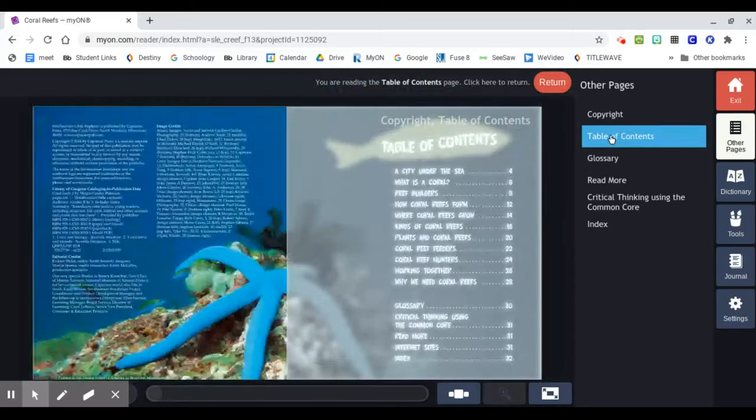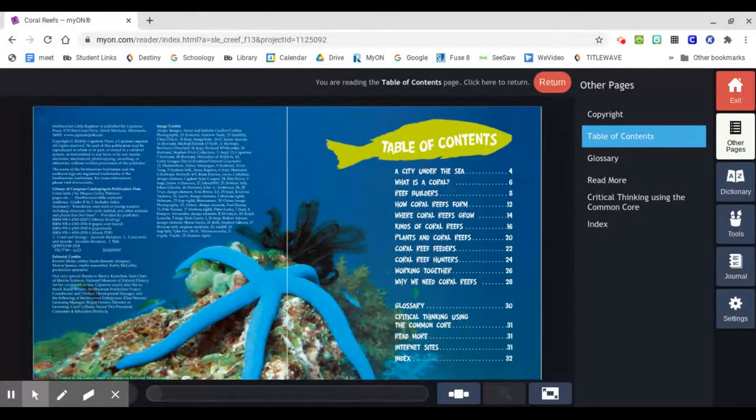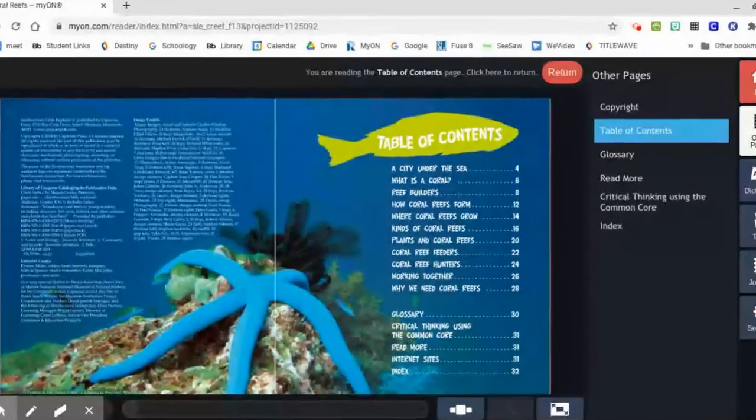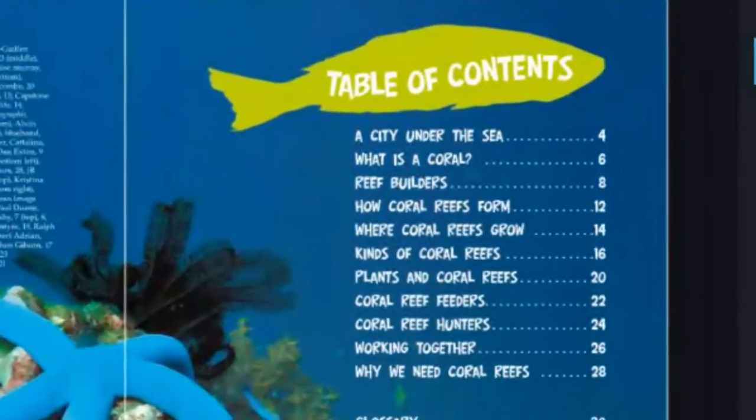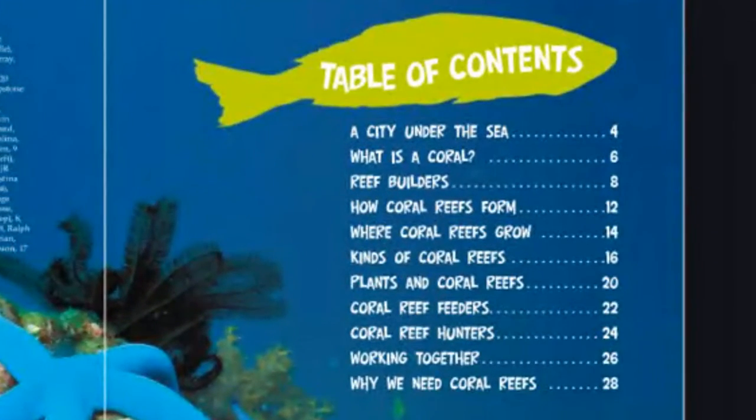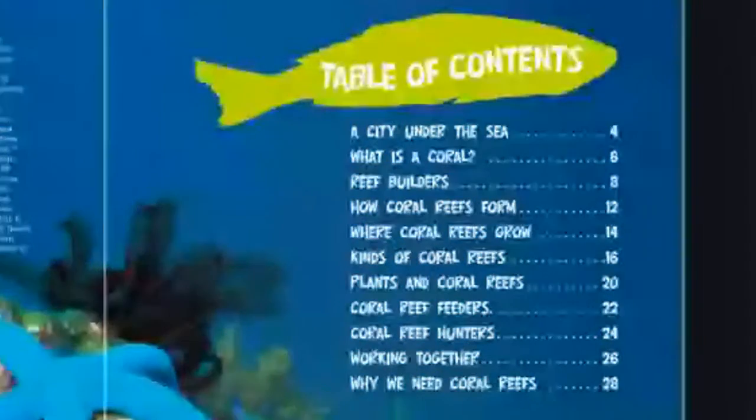The table of contents in all of these books about coral reefs are really going to help you find the information that you need. The table of contents in this book specifically asks the same questions you have for your research. Do you want to know why we need coral reefs? Go to page 28 and you'll find the answer.